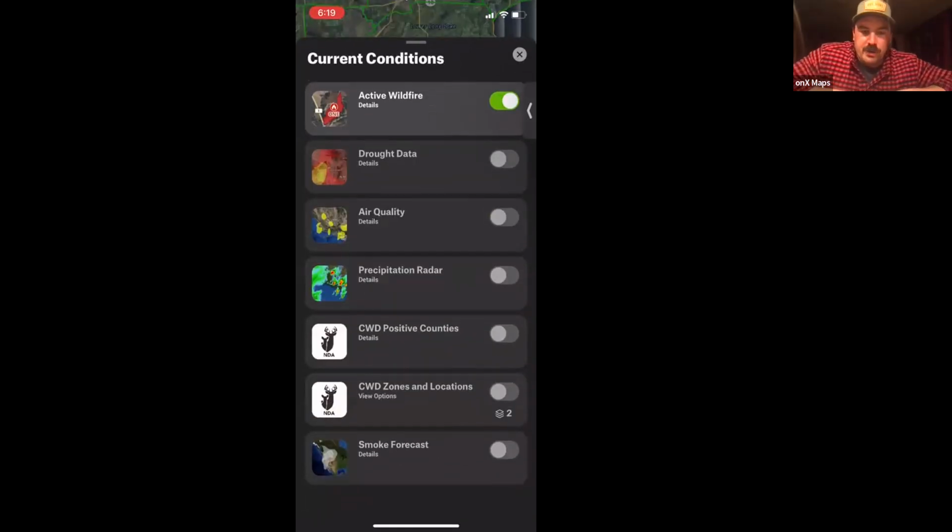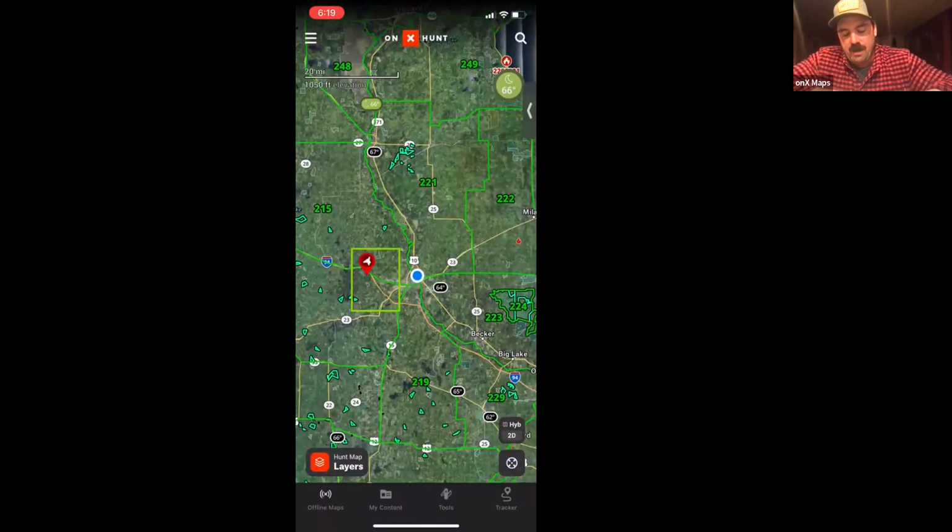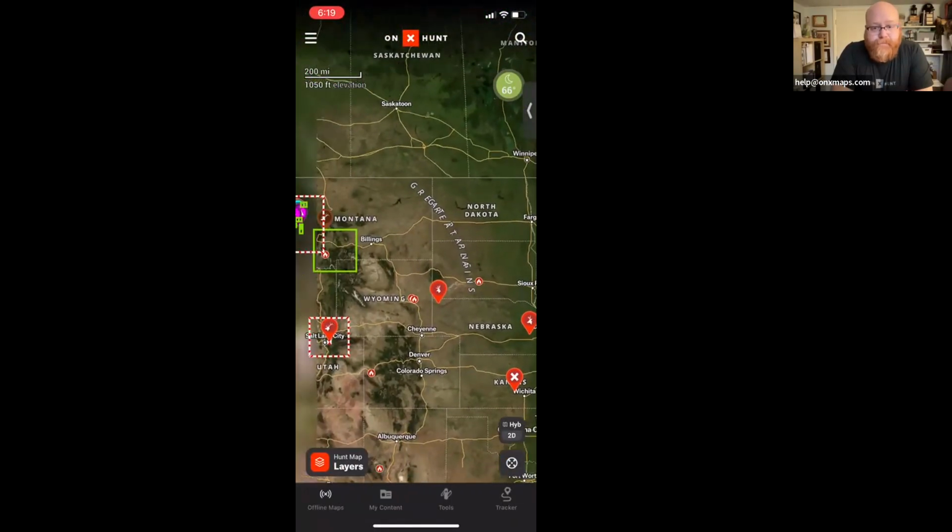So if I go into my current conditions, we've got a handful of different layers in here. I'm not going to be able to touch on them all. The one I want to talk about is the one I always have turned on, and that's the active wildfire layer. Now we're kind of coming out of the wildfire season here, but July, August, September, this is an important one to have on. Let me see if I can find a fire.